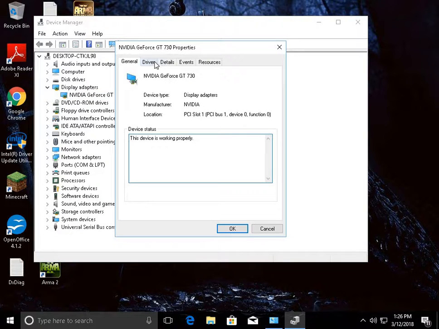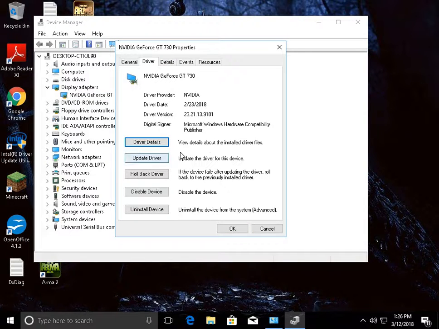But you can go to your driver, and this will have your update and your rollback. Your rollback is if you have a new update for your driver and it's causing all kinds of problems, you could always go back to the previous version. It's rare that you'll ever need to do that, but I've had to do it before for other computers that I've had to fix. So this could be a thing that you would need to use.